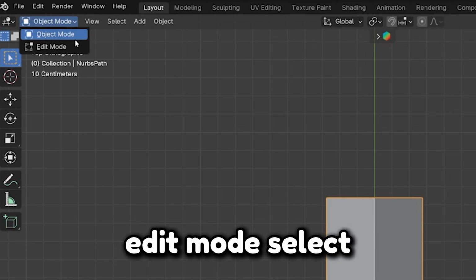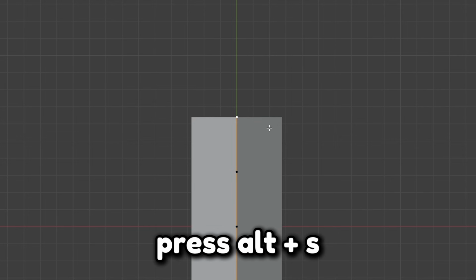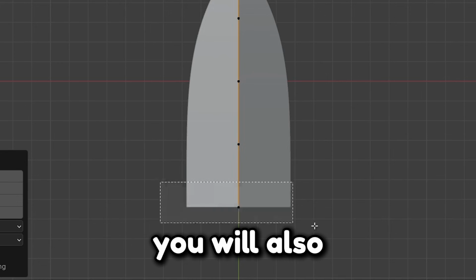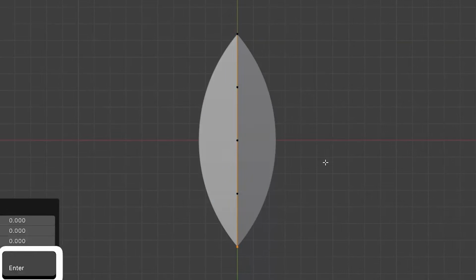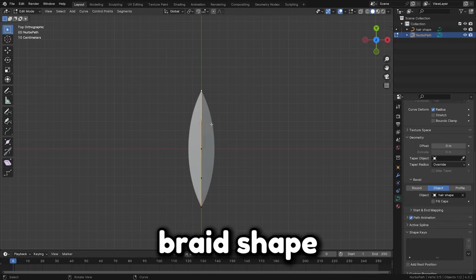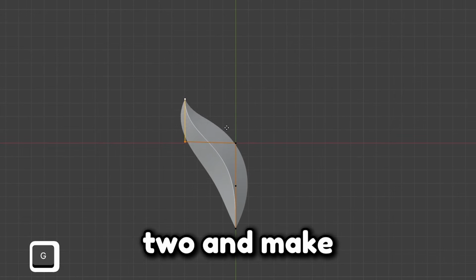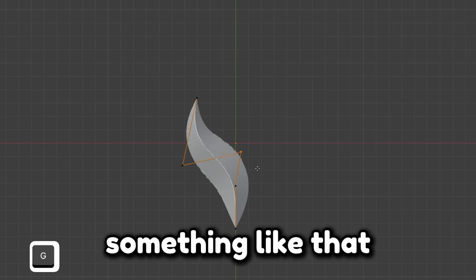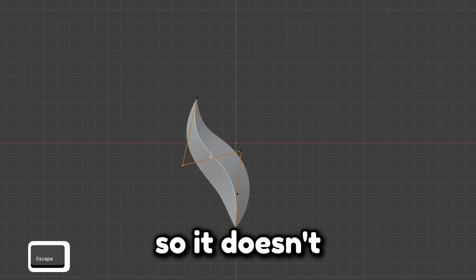Now go to edit mode, select this vert, press Alt S and 0, so you size it down. You will also repeat this with the bottom vert. Now we're gonna make a basic braid shape. So select these two and shape it like that, something like that. You can shape it later too, so it doesn't really matter.